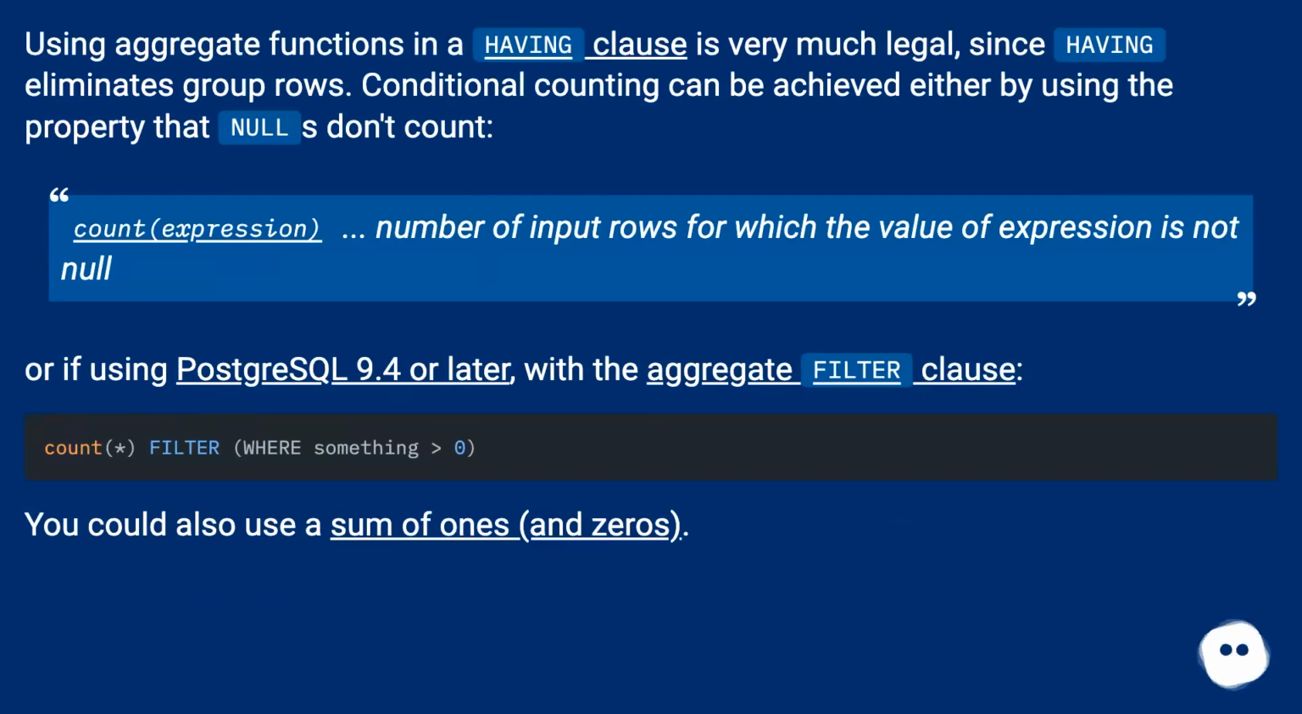Using aggregate functions in a having clause is very much legal, since having eliminates group rows. Conditional counting can be achieved either by using the property that nulls don't count: count(expression) is the number of input rows for which the value of expression is not null. Or if using PostgreSQL 9.4 or later, with the aggregate filter clause. You could also use a sum of ones and zeros.